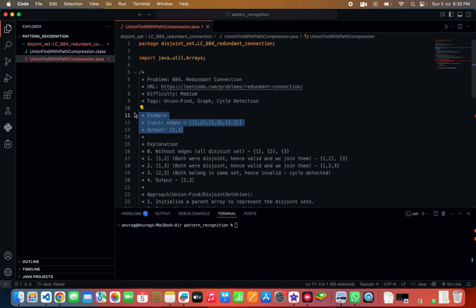So this is a standard example from LeetCode where for a list of edges [1,2], [1,3] and [2,3], we get the output as [2,3]. The standard explanation for this problem is that without any edges being defined, all these nodes or vertices are disjoint. They have no connectivity, no edges between them. The moment we get 1 and 2, we identify that 1 and 2 are now connected, so part of the same set. 3 remains disjoint. We get 1 and 3, we know that 1 and 3 are now connected, and 1 is already connected to 2. That means 1, 2, 3 are now connected, and there's no disjoint set.